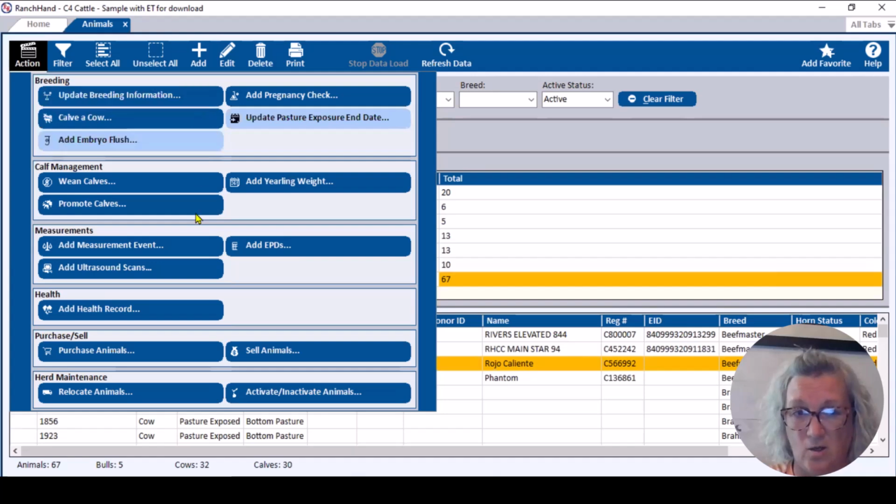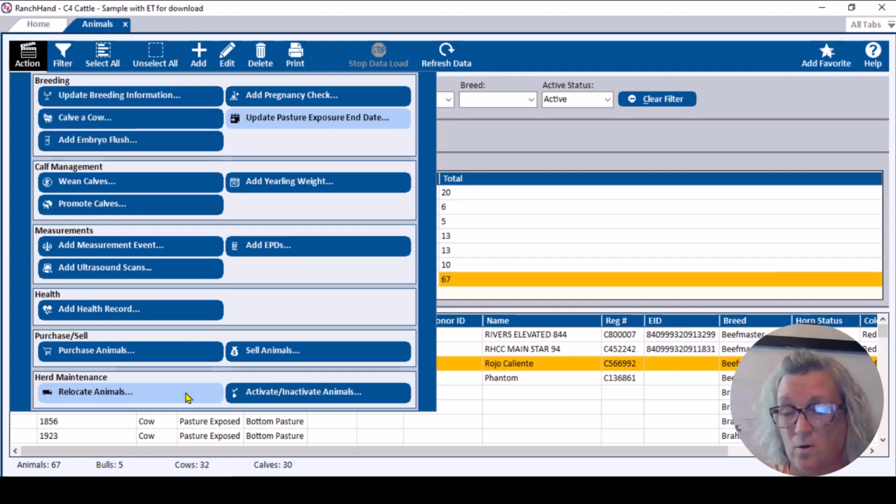You can update your breeding information, then you can move your cows. If those cows happen to have a nursing calf inside, the program will gather up and it will ask you, do you want to take the nursing calf as well? That's very powerful, and it saves you a lot of time.